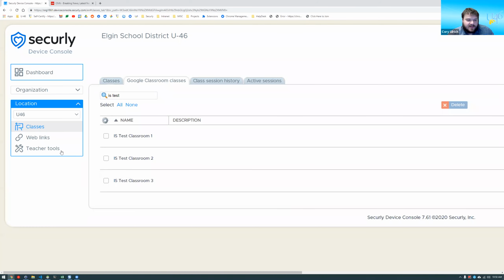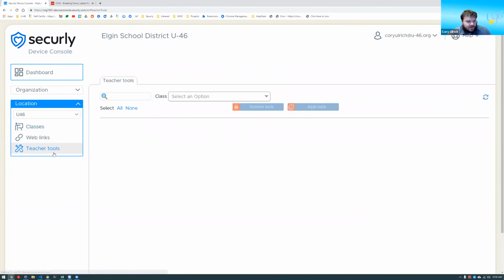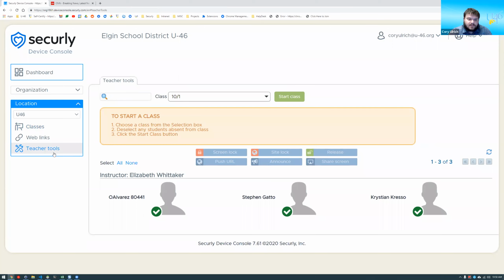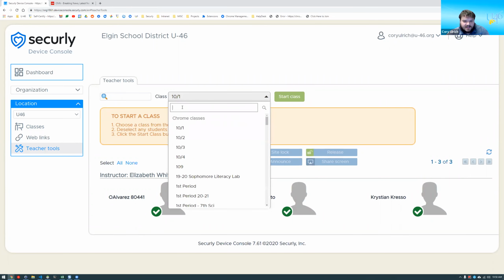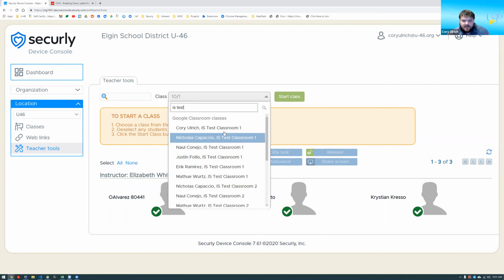So we're going to go ahead and move on to the teacher tools, the real meat and potatoes of this software. So to begin with, you're presented in the teacher tools section with a list of classes from a drop down here. And again, since I'm an organization admin, I can see everything, unfortunately. So I have to do a search for my classes. I'm going to search for test classroom 1.